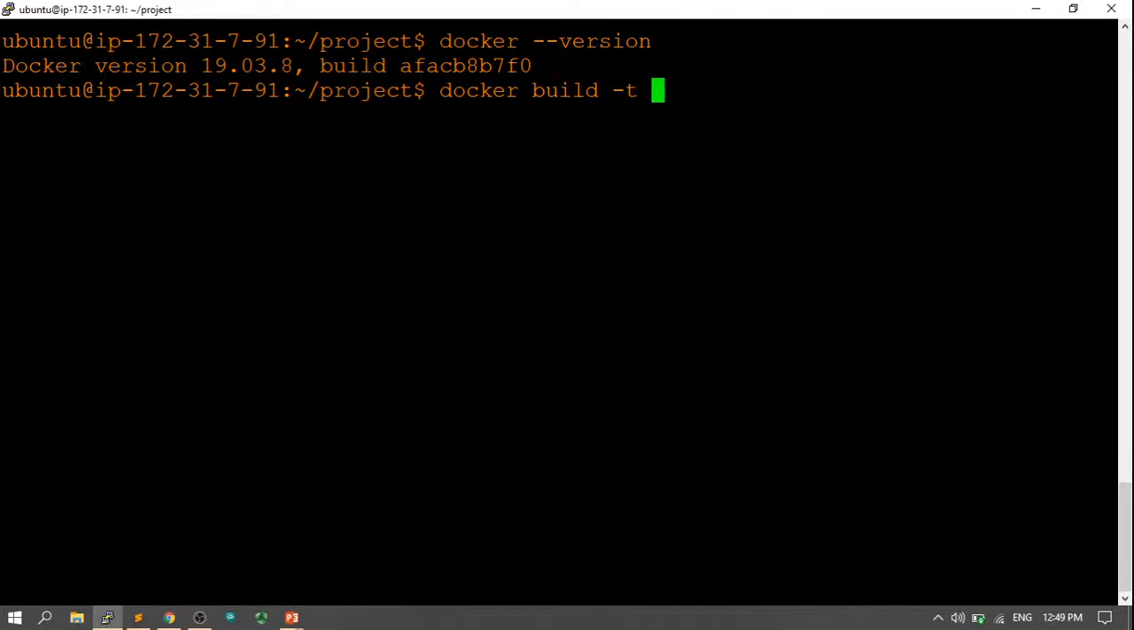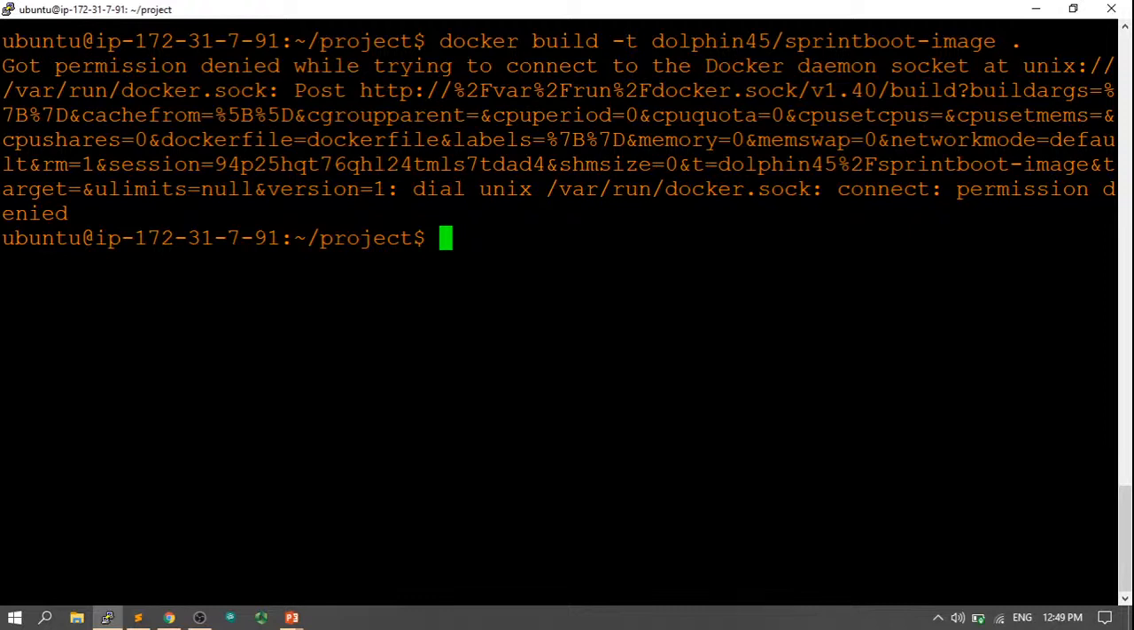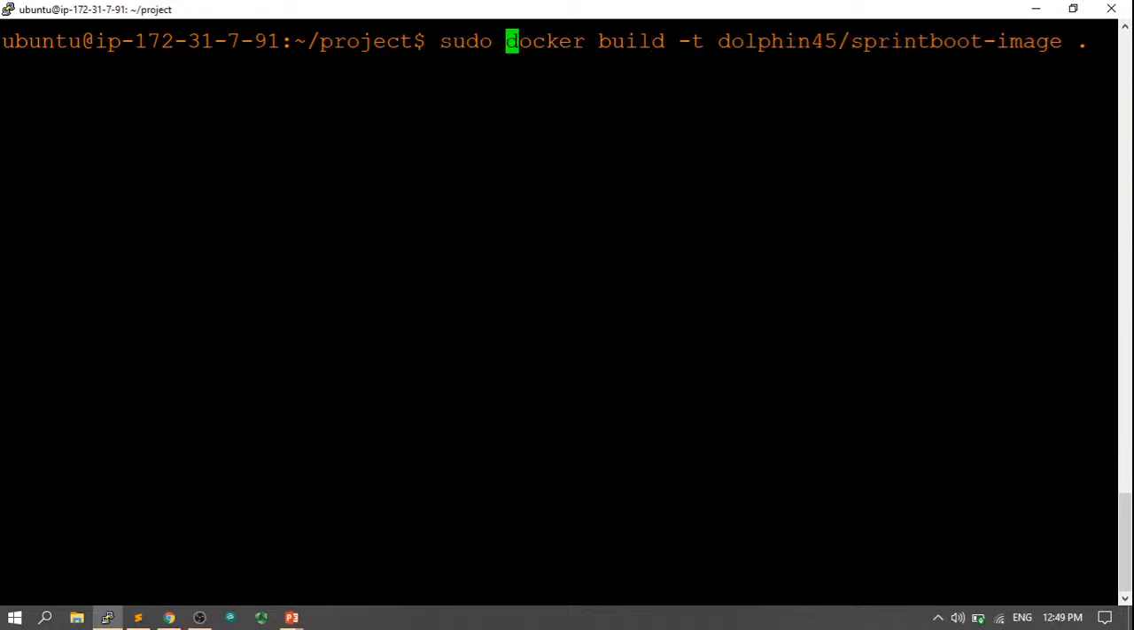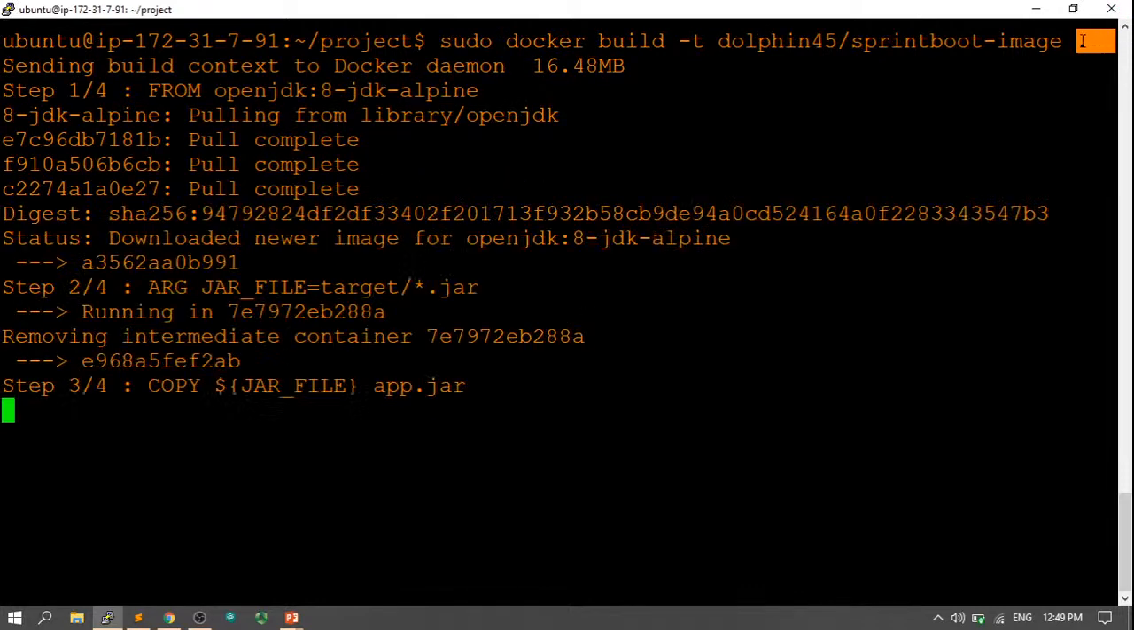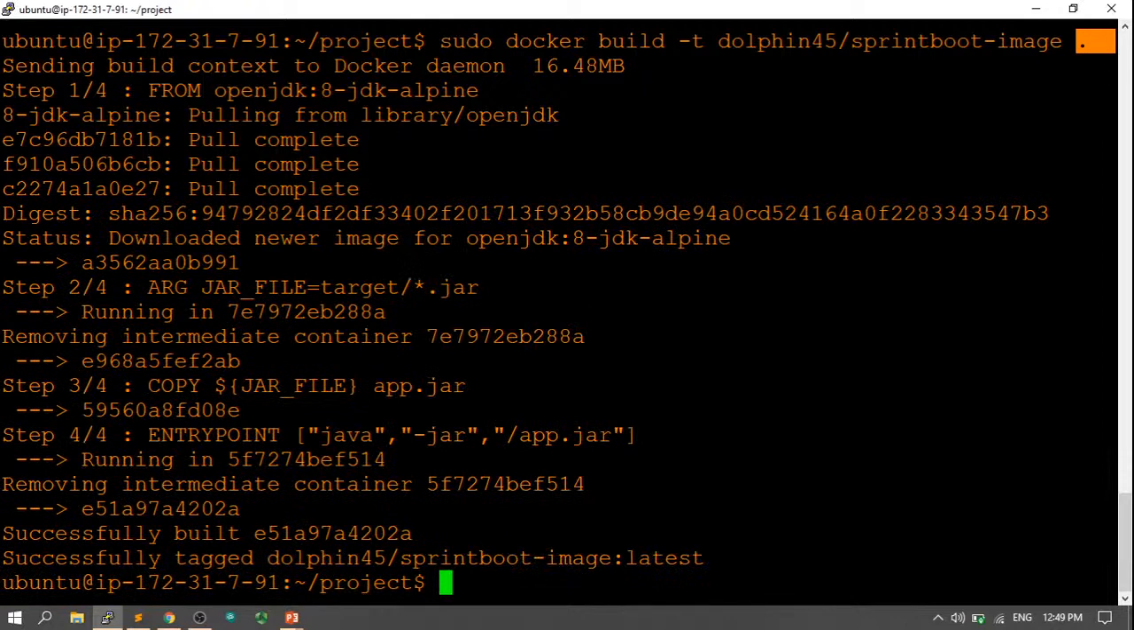I'll give the name for this. Now this is my username for my Docker Hub account. That's why I'm giving this, so I can later upload this image. You can use whatever your username is. Spring boot image and then a dot. All right. So let me just create this. Okay, yeah. So we need to get root permission. So basically, this at the end is mentioning the location of the Dockerfile. Since I mentioned dot, it will look in the current directory itself for the Dockerfile. But you can also mention the path to your Dockerfile.